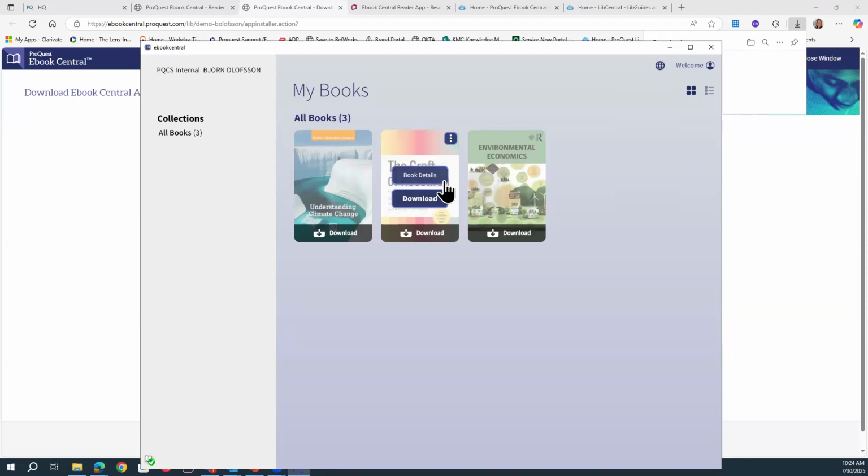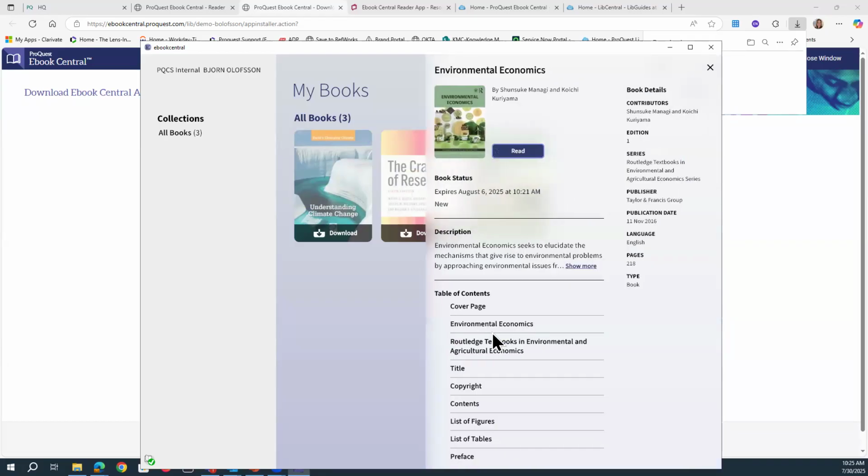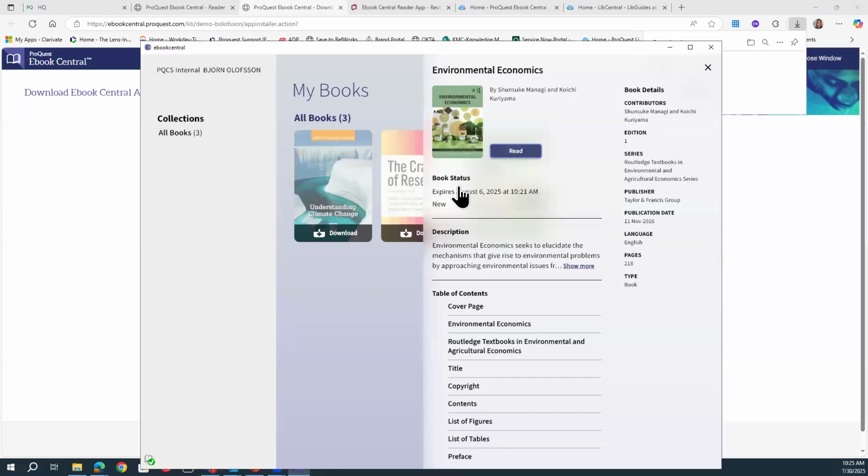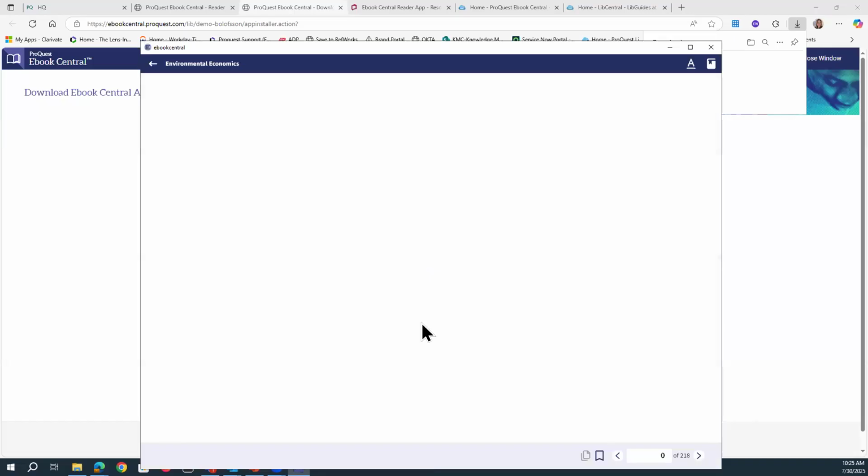Again, these are not fully downloaded in my app yet until I click on download. So we'll go ahead and do download, and we see this little circle letting me know that it's working on it. And then you'll see now I have the option to read, or I can go into the book details of any of these. If I click on book details, I can jump to a section in the table of contents, or I can click on read. So we'll just click on read to open up the book.